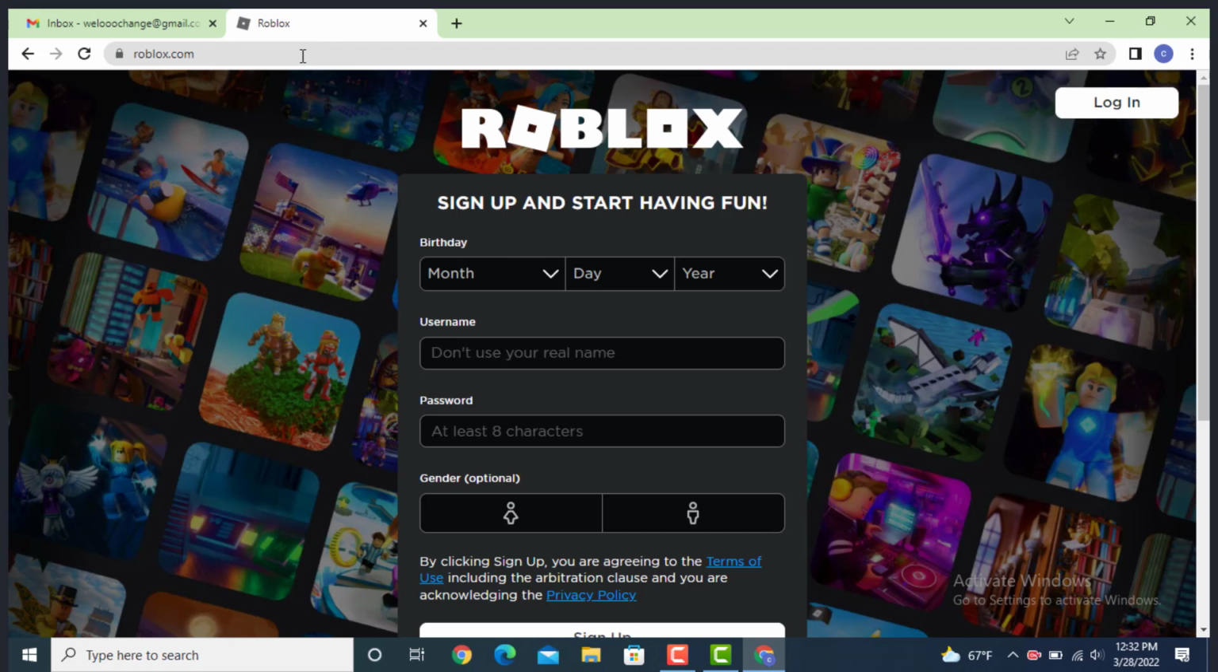On the upper right hand side there is a login option. If you already have an account, tap on it. Now if you don't have an account, here is a sign up and start having fun.